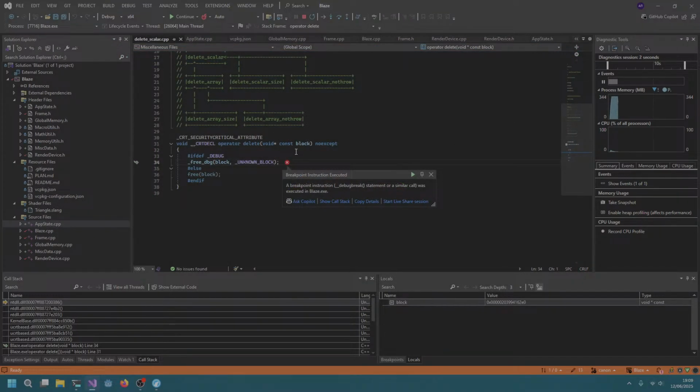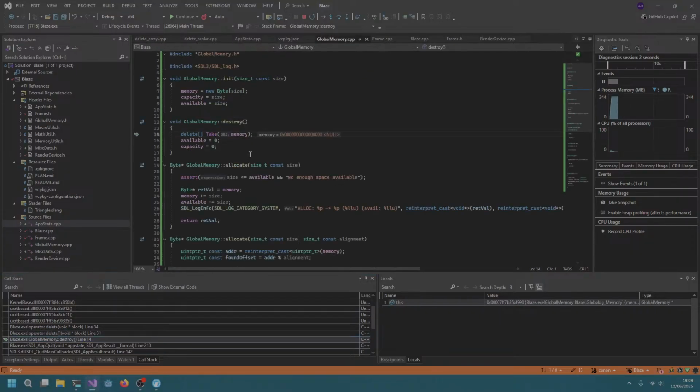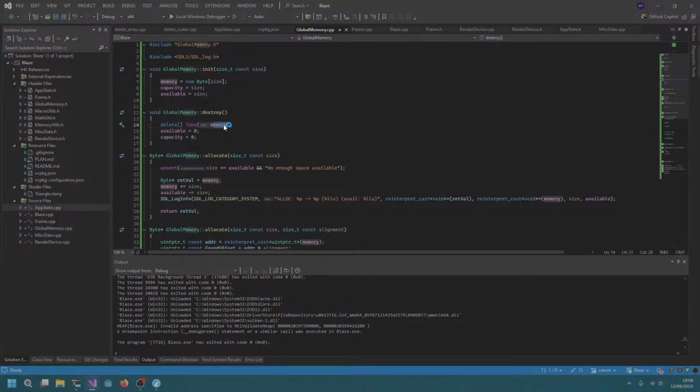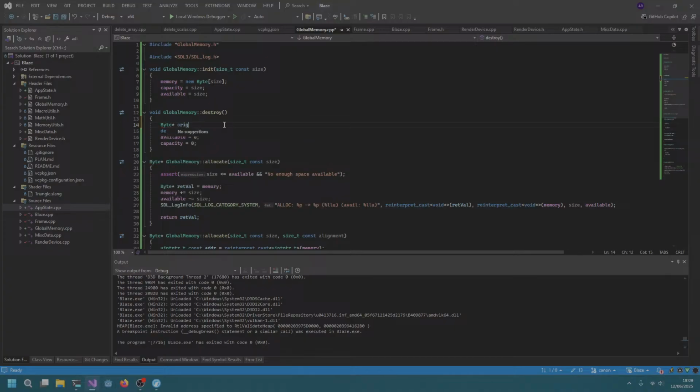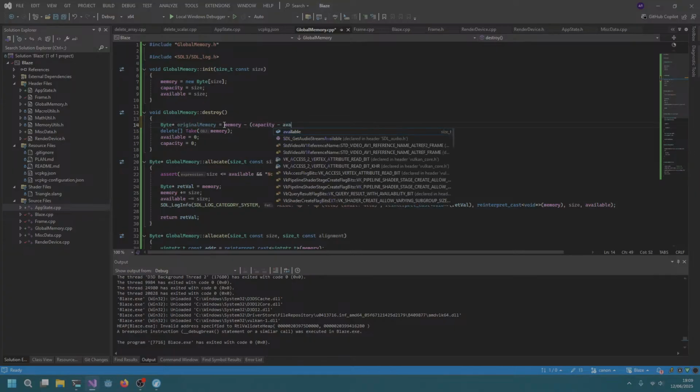Close it. Still does an unknown block. Where did that come from? Delete, destroy, memory. Okay. This memory is far forward from the memory we started with, right? This is not the original memory. So data pointer or byte pointer original memory equals memory minus capacity plus, so minus capacity minus availability, right?